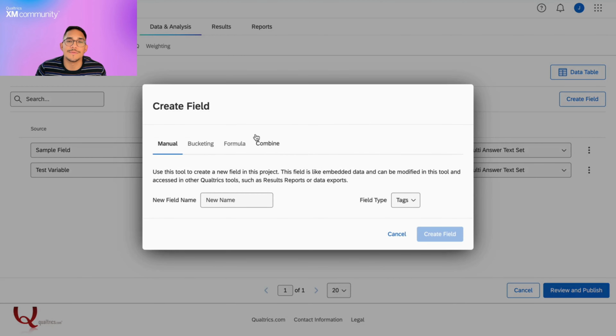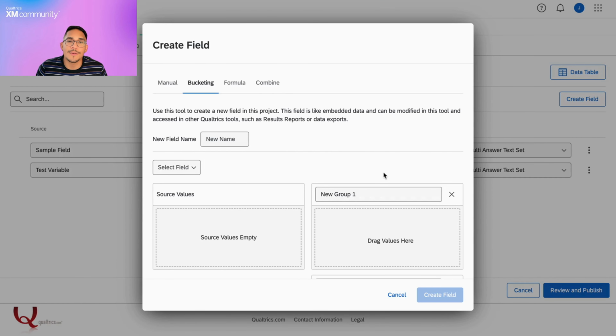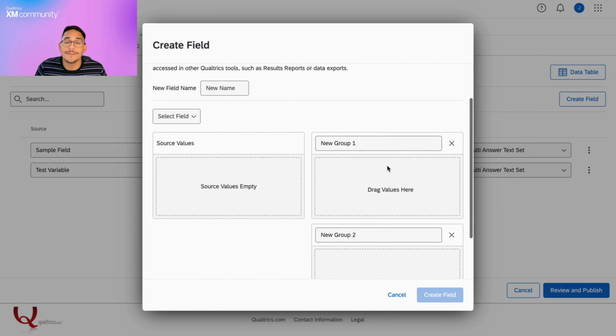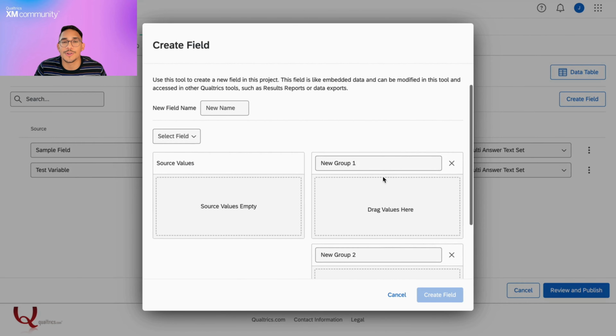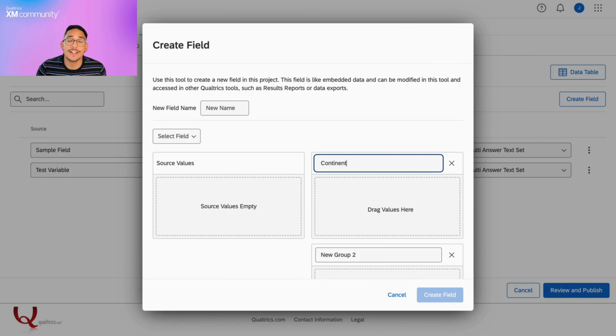The next type of custom field is bucketing, and it is used to automatically group both recorded and future responses into different groups or buckets. An example would be if you sent an international survey and collected data on the countries, but not the continents. To add continent data, you would map the country question and then group the answers to the respective continent bucket.